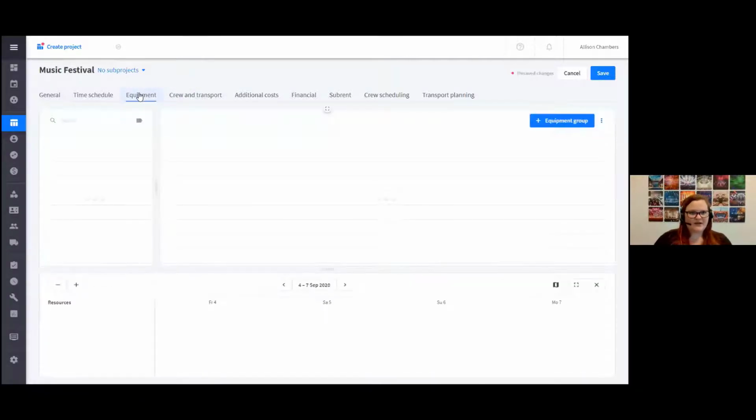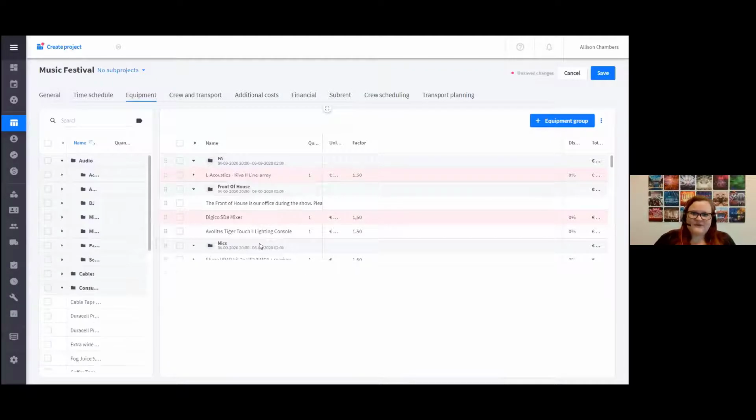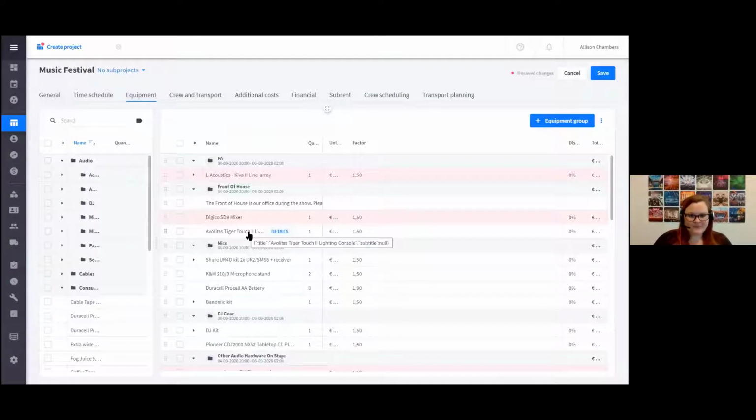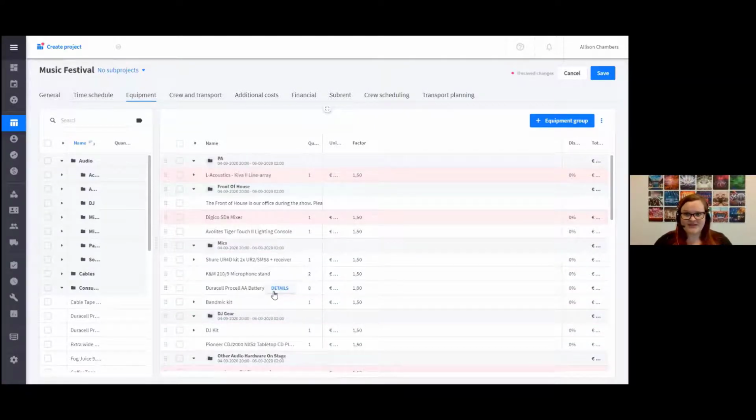So let's take a quick look here at the equipment tab. And let's close our timeline for now so that we can have a better view. Okay, so the first thing you'll notice is that I already have an existing list of equipment, and that has come from the project template that I've used. However, if you are building a project from scratch, the first thing that you will do is add your equipment groups here with the Add Equipment Group button.